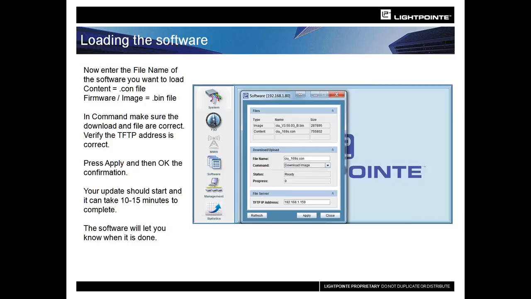So the next thing you need to know is which file you are going to load first. Maybe you only need to load one or the other. Again, if the content file has been corrupted, you would only need to do the content file. Once you have figured out which file you want, either the .con or the .bin file, you're going to type that file name exactly as it is stored in your TFTP server.